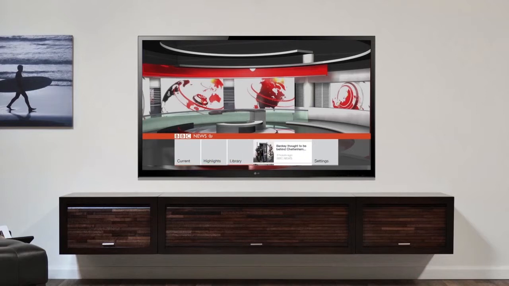These categories can be navigated using the right and left buttons on the remote, while their respective subcategories can be navigated with the up and down buttons.